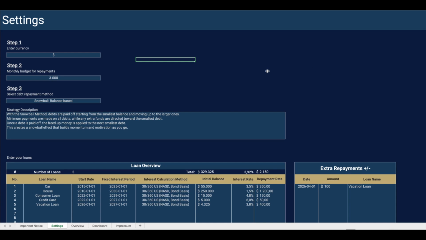Welcome to the tutorial for the loan calculator. In this guide, we will go through all the important areas of the file step by step so you can make the most of the calculator.